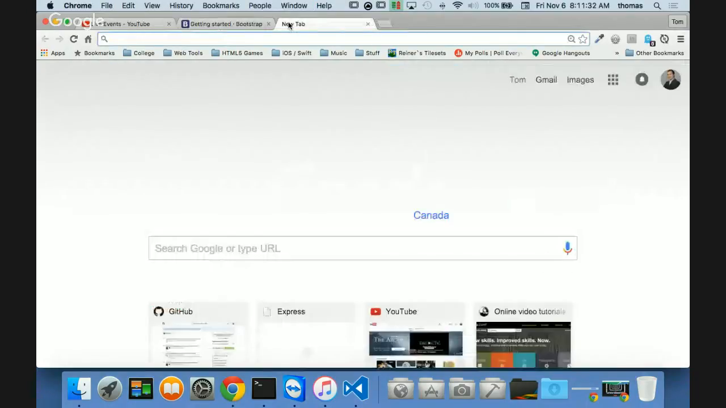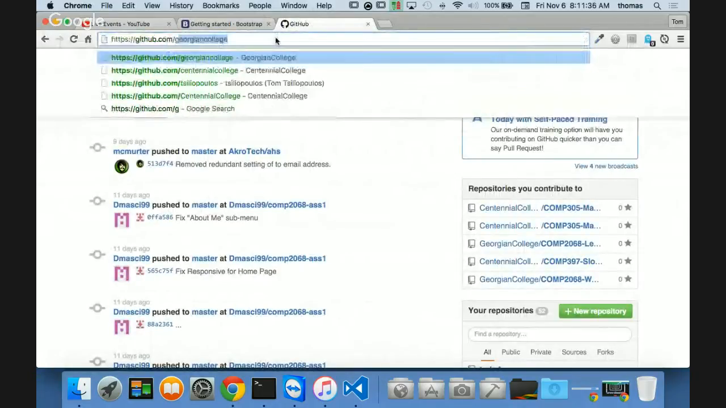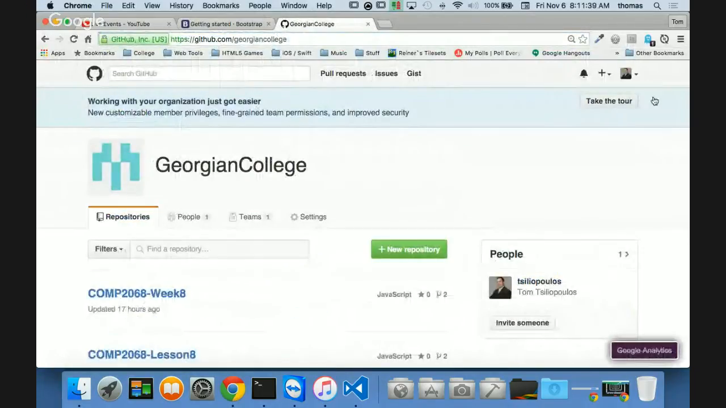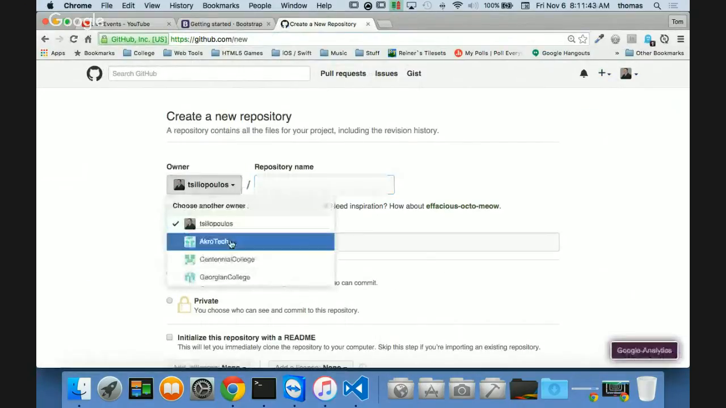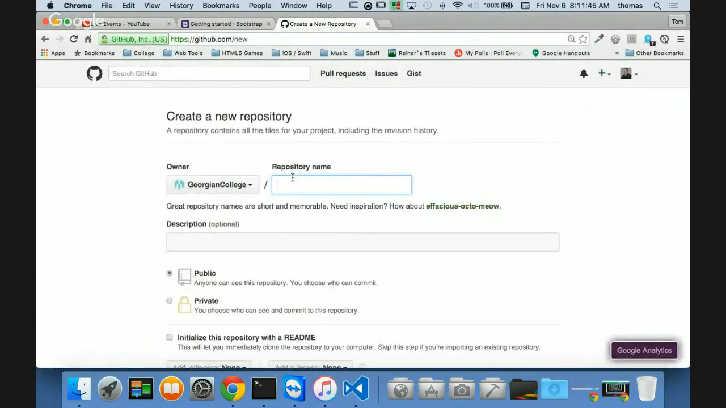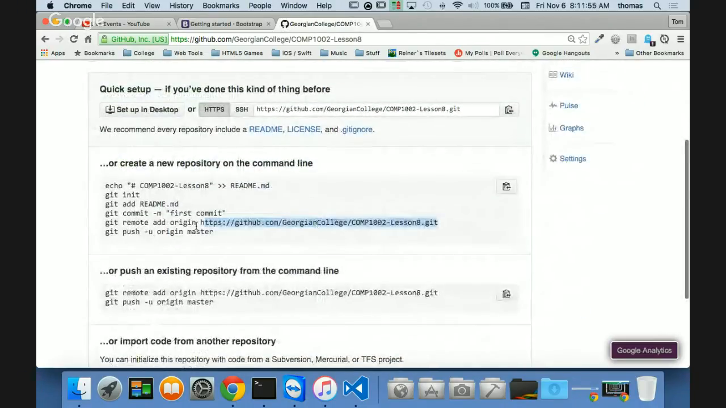So I'm going to go to GitHub, and I'm going to go to Georgian. And under Georgian, I want to add a new repository. Make sure it's on Georgian and not me this time. And put in COMP1002 lesson 8, right? And when I do that, I have this git remote code here, which I want to add to connect my local repository to my remote repository. So I'm going to do that in my terminal.